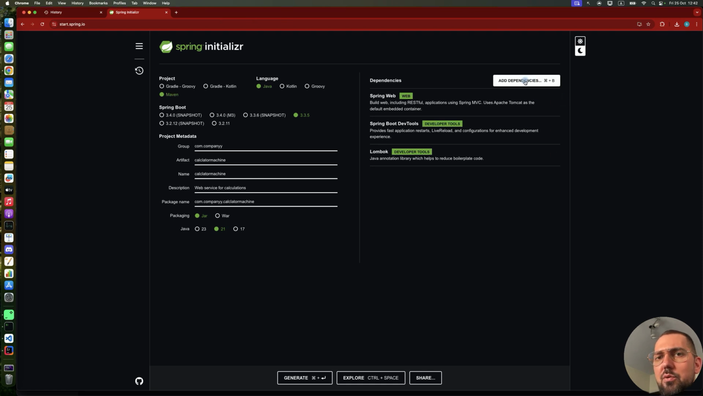Later we will use JPA, Java Persistence API, but for now we don't have a data source. We will mock one to do the things step by step, so we will stick with those three dependencies, and let's build a project by clicking generate.